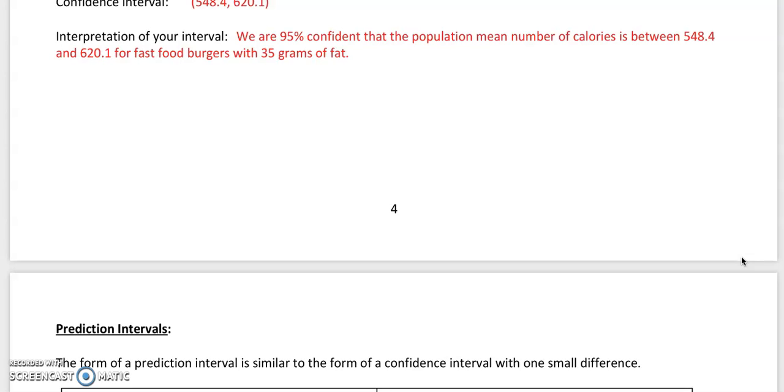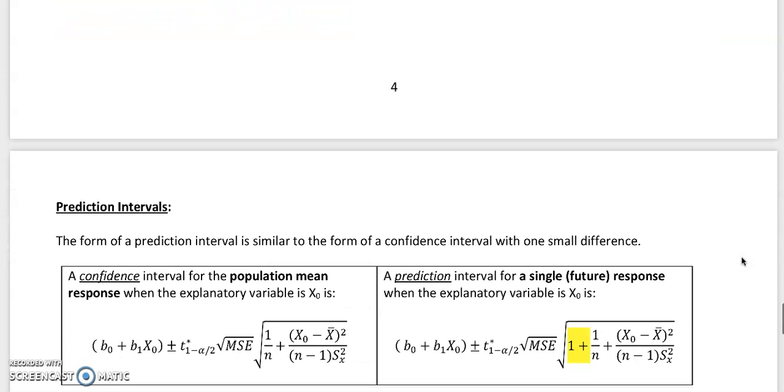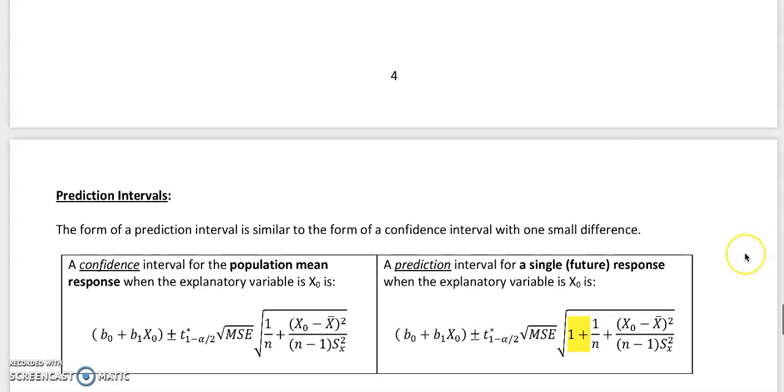intervals. So remember, a confidence interval is if we want to say something about the population mean response for a certain x value. A prediction interval is if we want to say something about a particular response, so a certain person or object for a certain x value. And the equations look almost identical. I've highlighted the only difference between them.